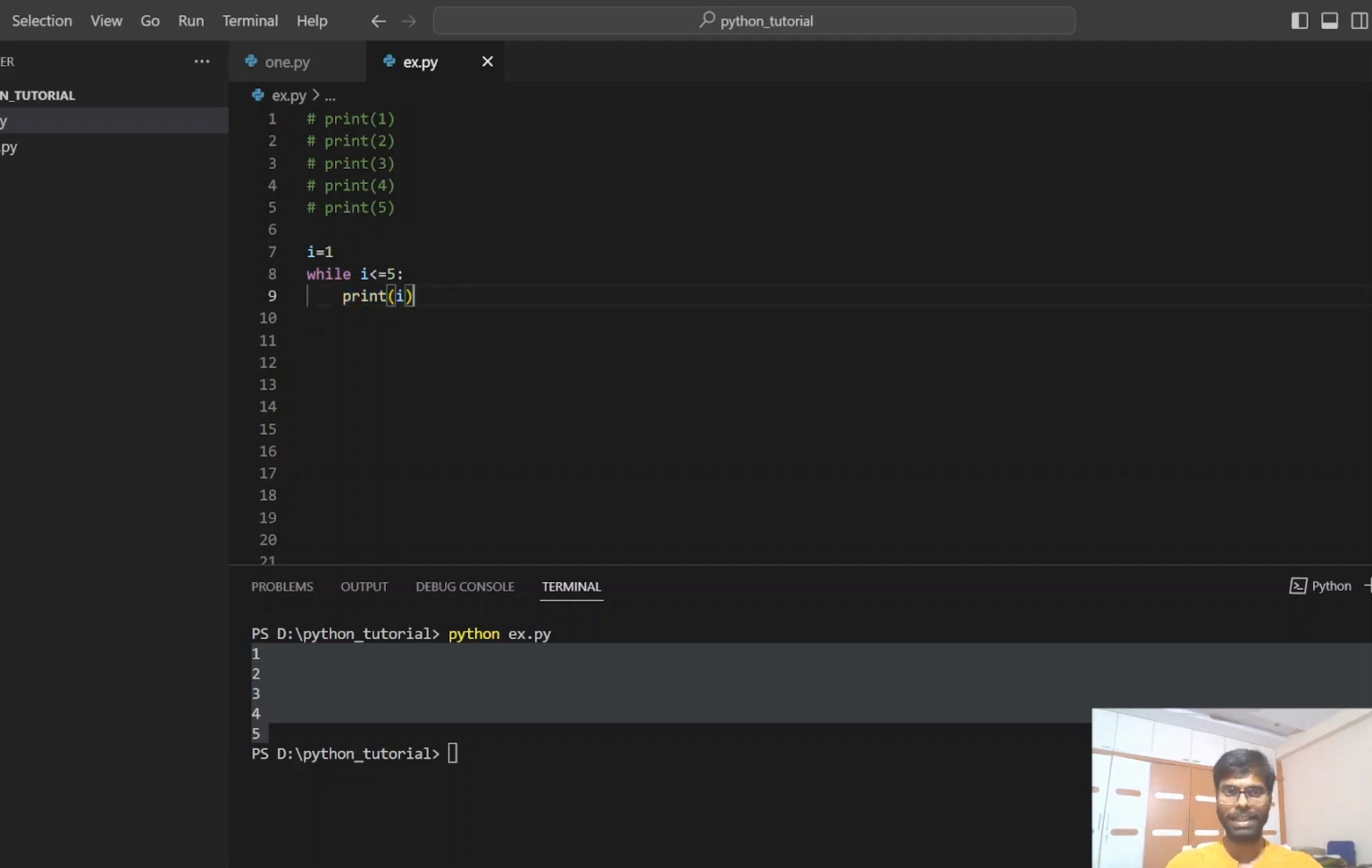Right? Now, in the next iteration, the value of I is still 1. Why? Because we haven't changed or updated the value of I, right? Which means this condition is still true and it will print 1 onto the screen again. So in the next iteration as well, I will be 1 itself, which means this condition, I is less than or equal to 5, is always true. Why? Because the value of I is 1 and we are not updating the value of I. So this condition is always true, and the program will execute this instruction forever.